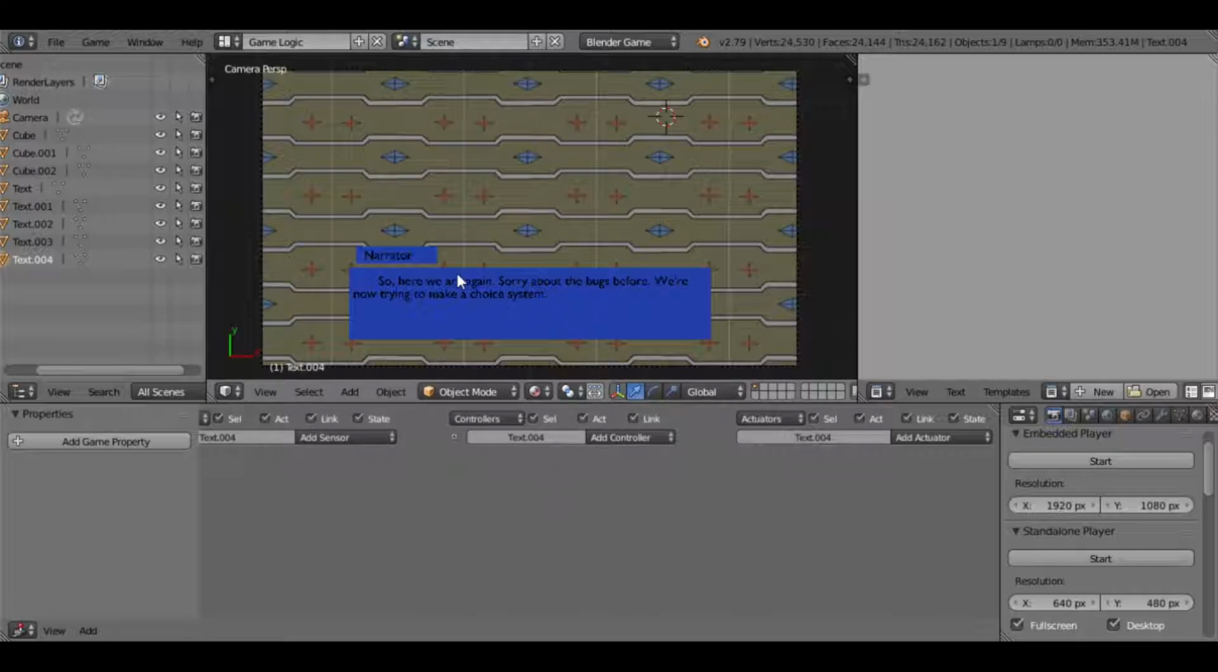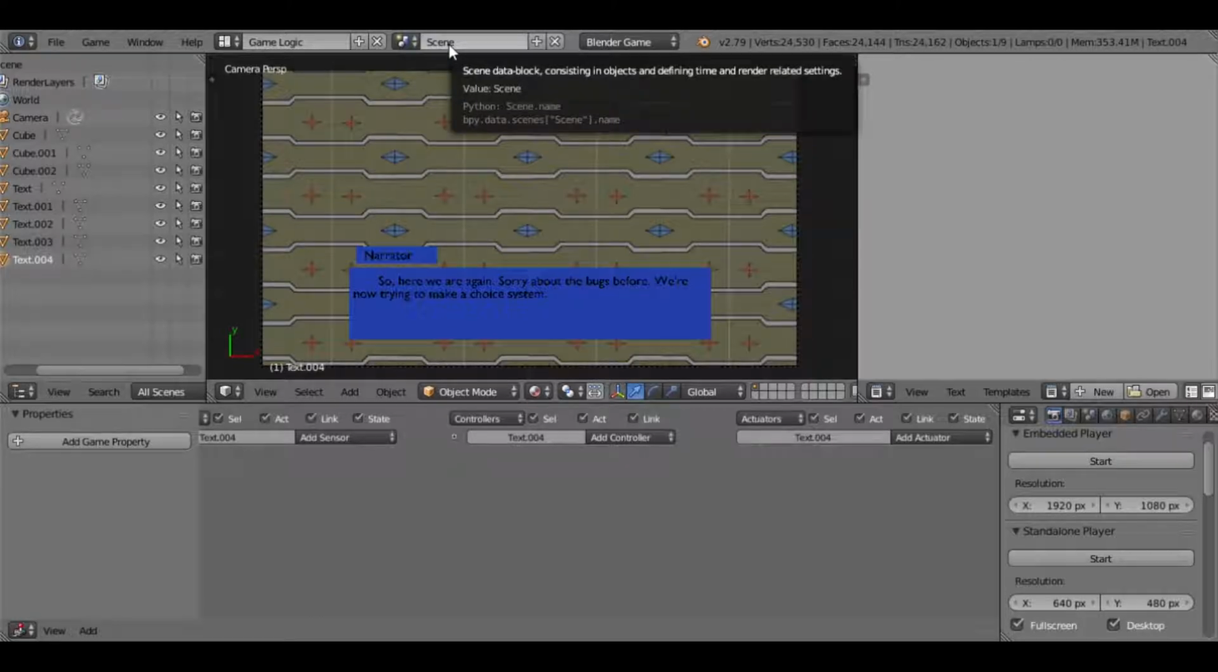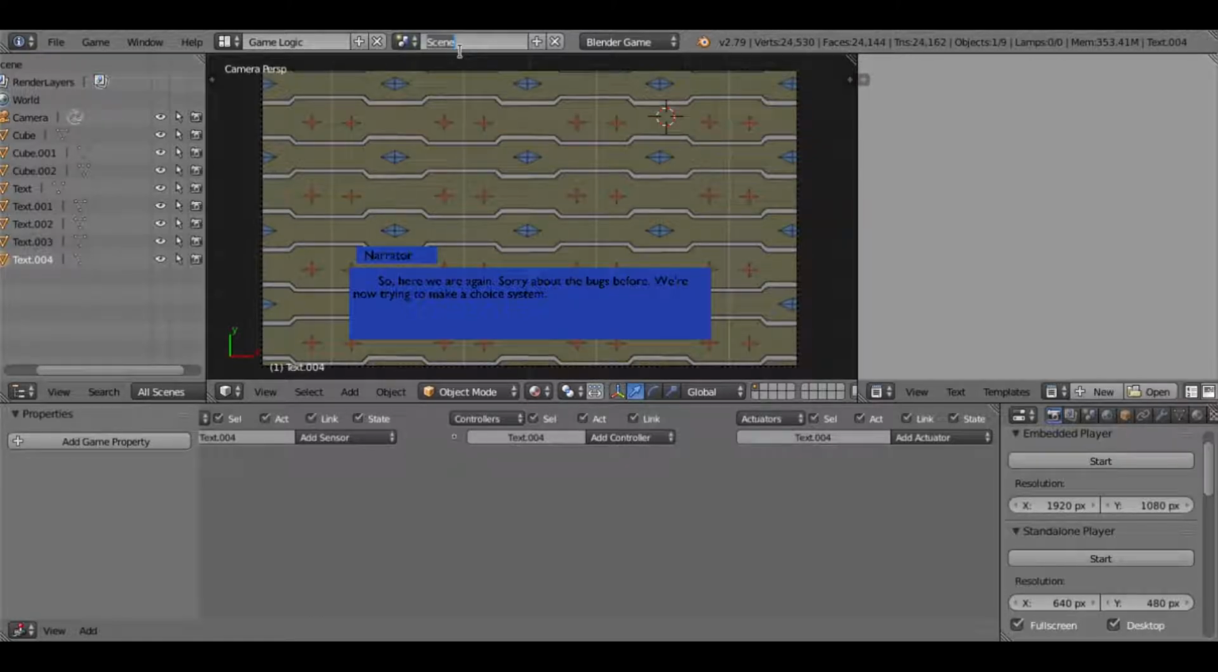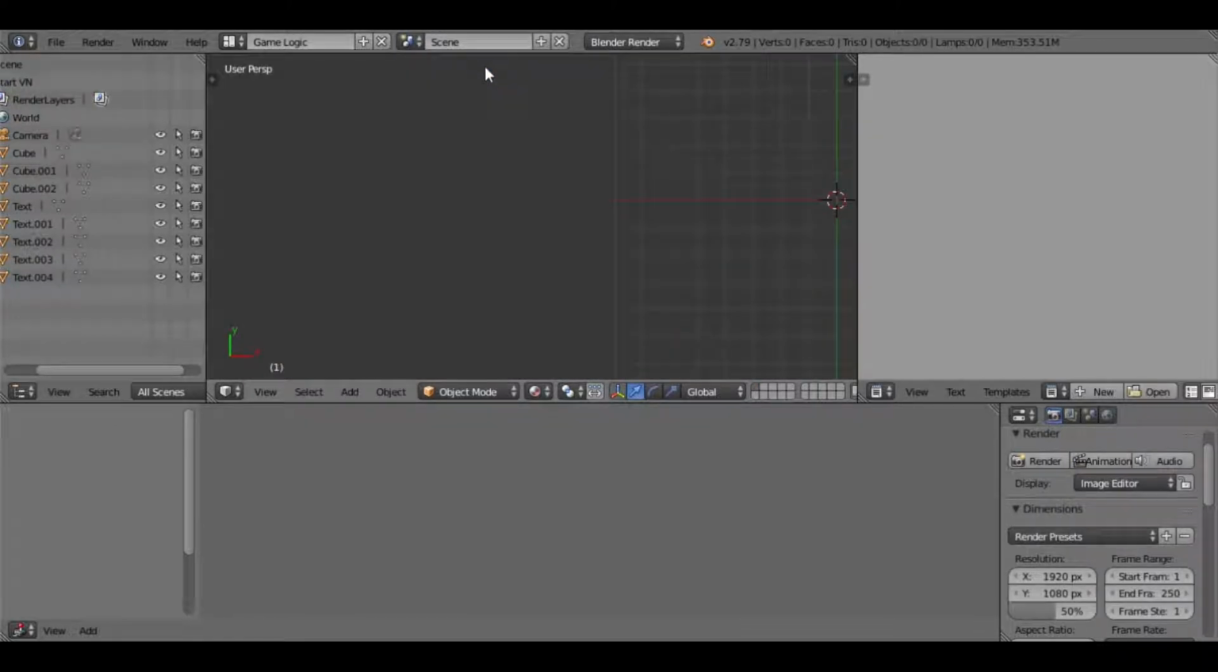So for this to work, we're going to utilize this little feature right here, the scene feature. So actually, let's name this scene. Start the end, that's what we're going to call it. And we're going to add another scene. And you'll notice this happens.